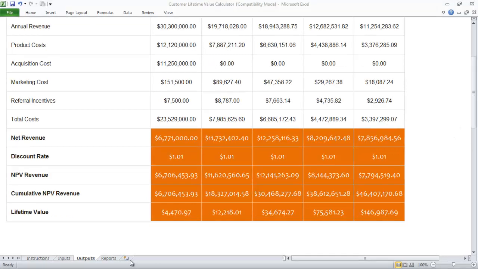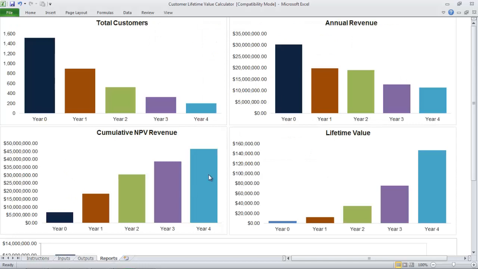The Reports tab will allow you to visually represent this data so that you can communicate the results of your customer lifetime analysis with the rest of your team and other key stakeholders throughout your organization.